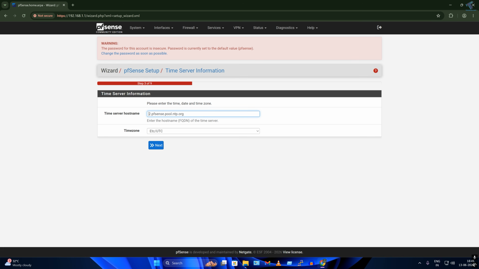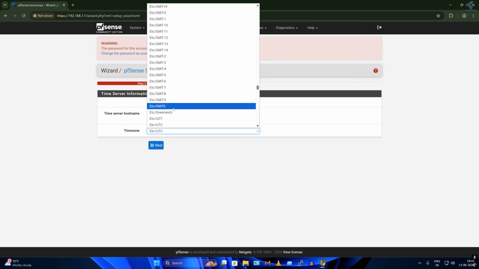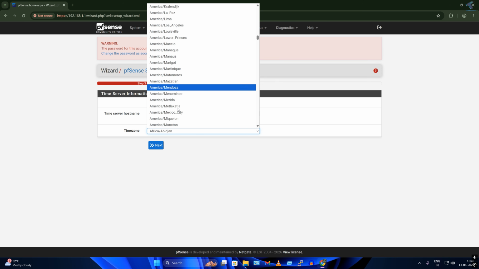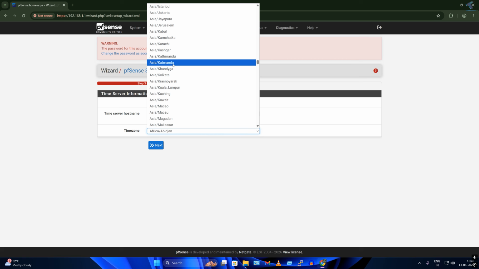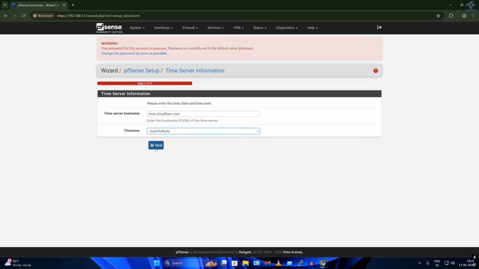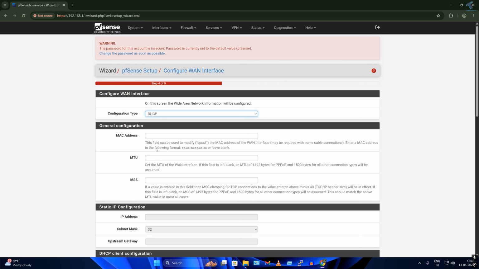Now time server hostname, I will use here a Cloudflare time server, which is time.cloudflare.com, and from here you can select your time zone. And after that click on next.